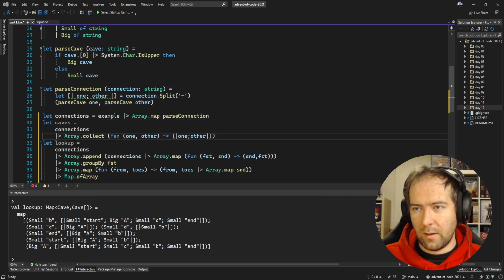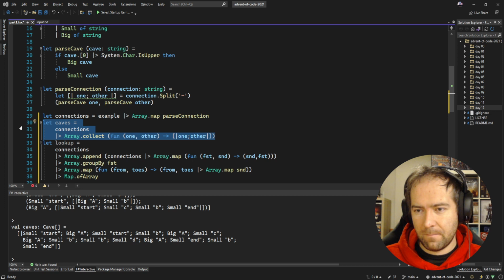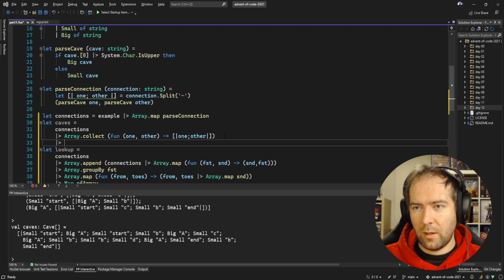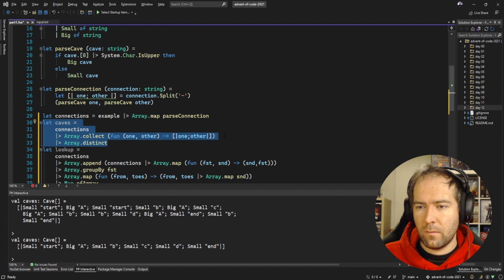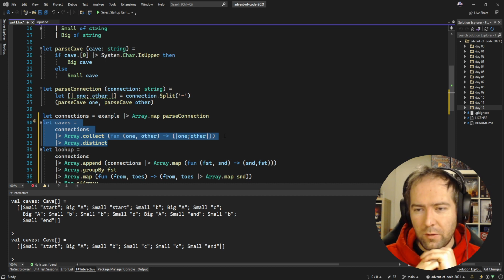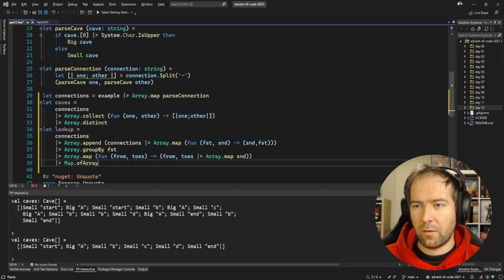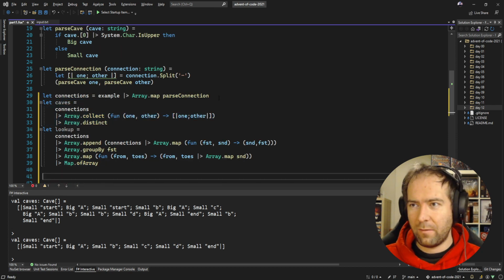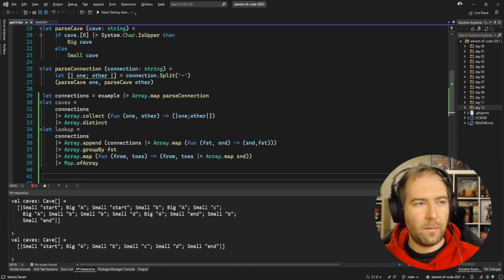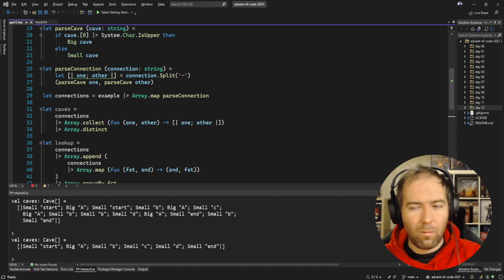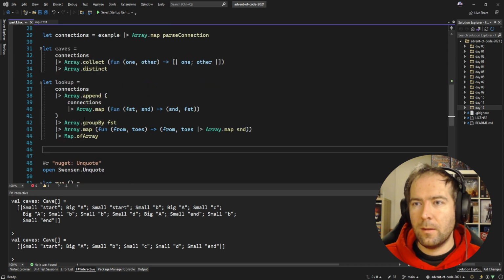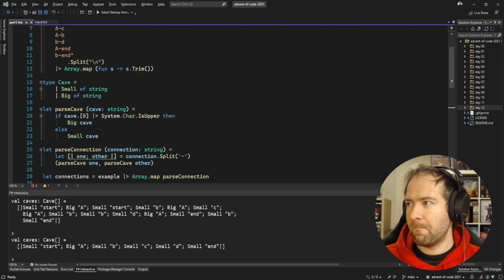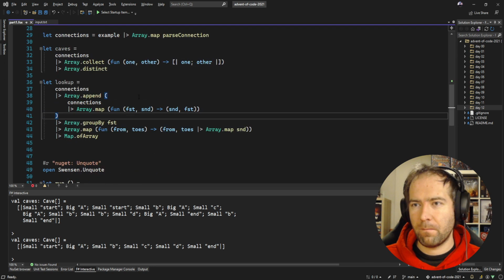So these are all the individual cases, but we have duplicates, I guess. Small start, small c, small b. Yeah, we have duplicates, so let's just dedupe that with a distinct. These are all the vertices we have, or all the caves, sorry. Yeah, makes sense. Now we can start writing our algorithm, or pathway finding algorithm. What just happened? Was this an auto format delay? Okay.